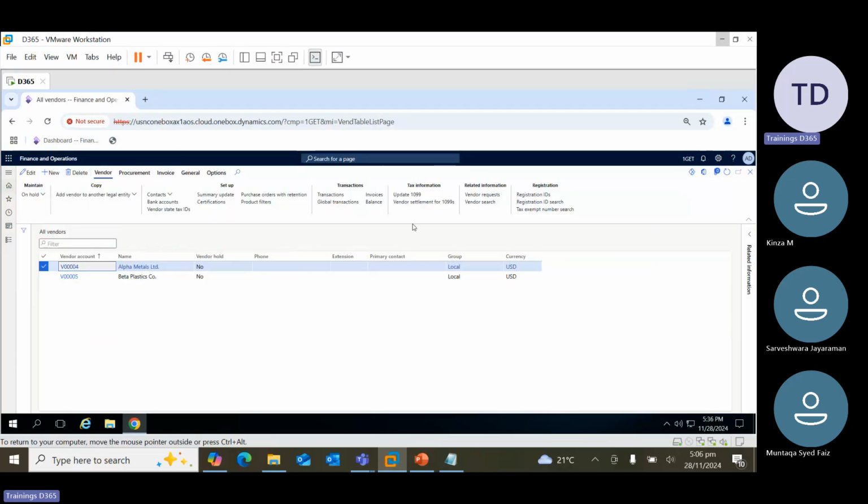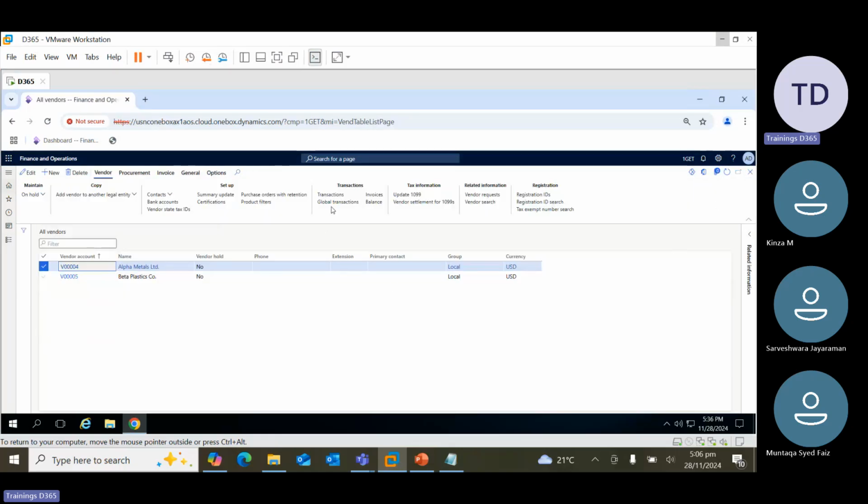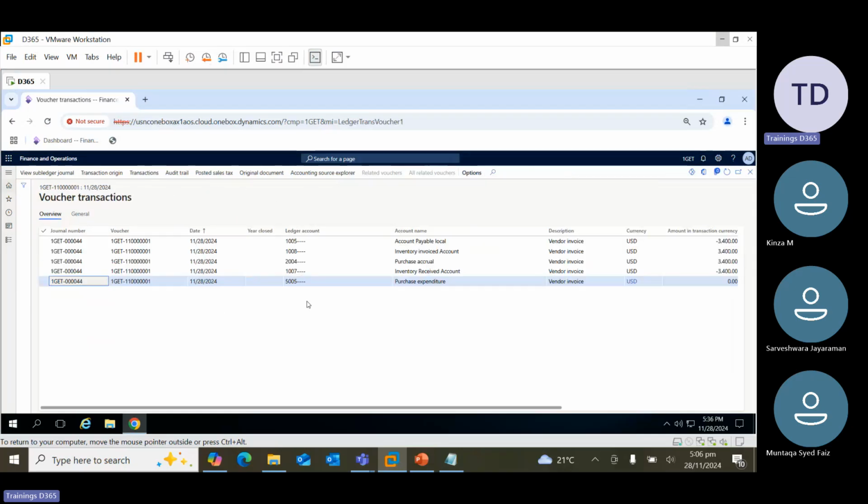And also if I go to the balance, you will see that the vendor balance is now appearing as minus 4,800 debit, sorry, credit. And if I go to the transactions, I can see all transactions related to my vendor. The two invoices have been created, one for $1,400 and the second for $3,400. If you go to the voucher from here, there are different options available to the original document. You can see all details related to the vendor and the voucher from this screen.